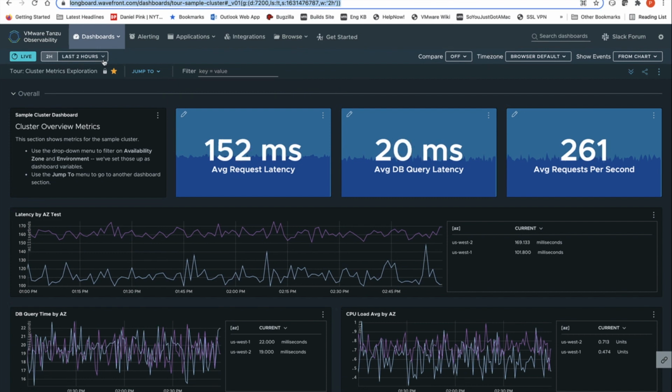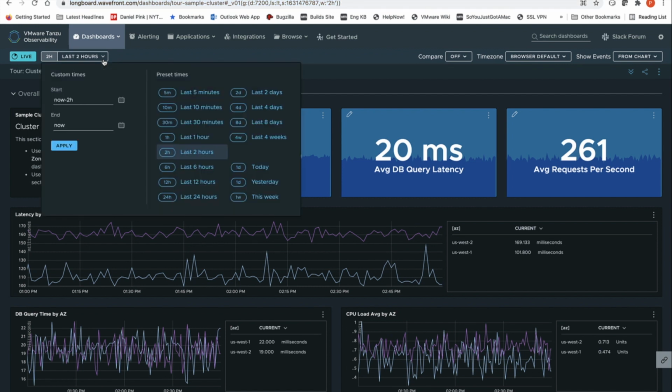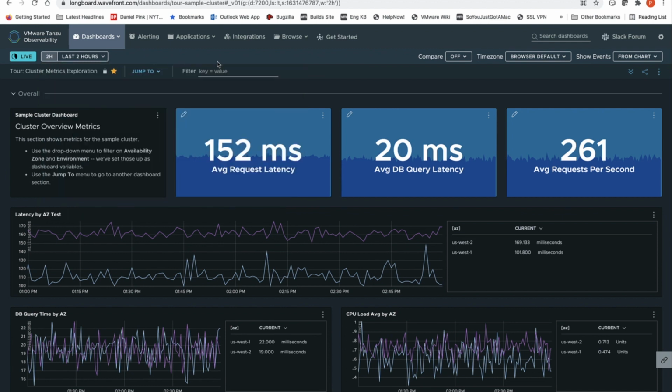So this is the dashboard time window. You can select different time frames from the past to preset there. And then comparing the current data from the past data and see how things have changed. And you can see the compare piece, again, we can turn that on or off here.